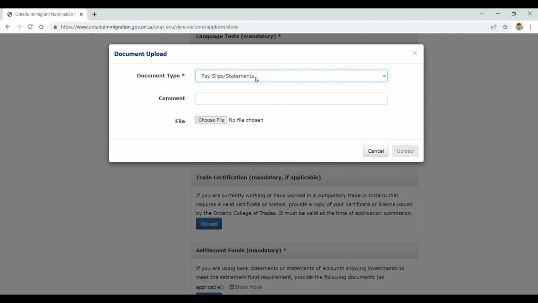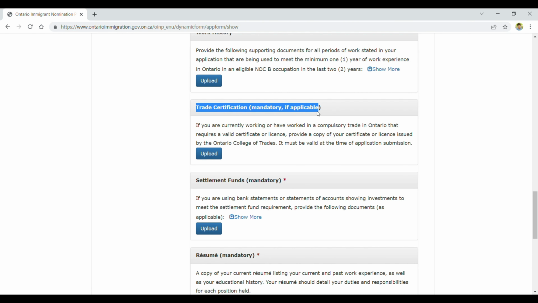You can upload pay slips or pay stubs if you have any of those, and upload the T4 statement of remuneration paid. Upload the documents one by one by choosing the document type here and choosing the file related to those. In this trade certification section, it's not mandatory, but if it is applicable, you can submit the documents. It says that a valid certificate or license is required for you to work in that particular job. You can provide the certification.